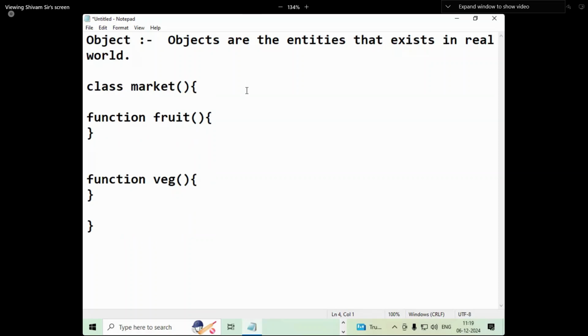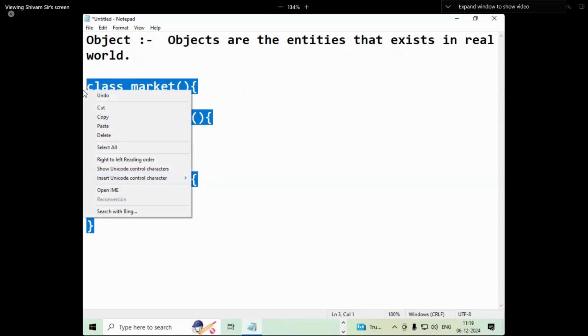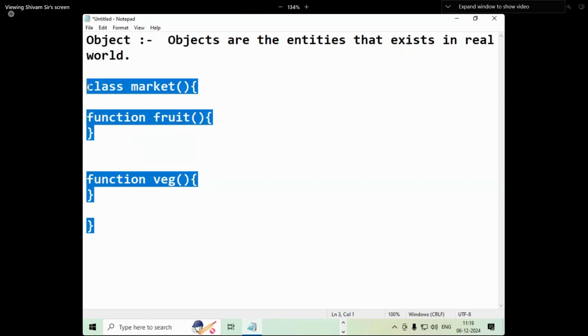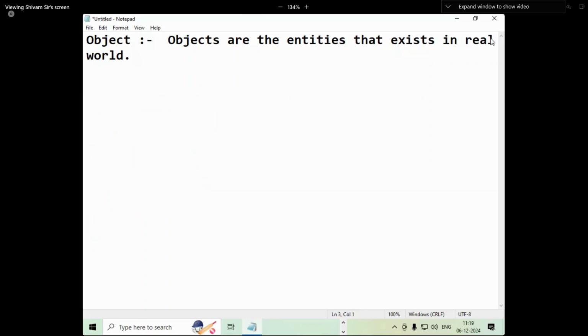Understood now? Now let's come down to objects. So objects are the entities that exist in the real world, and they have certain properties. Now let's talk about one particular thing.